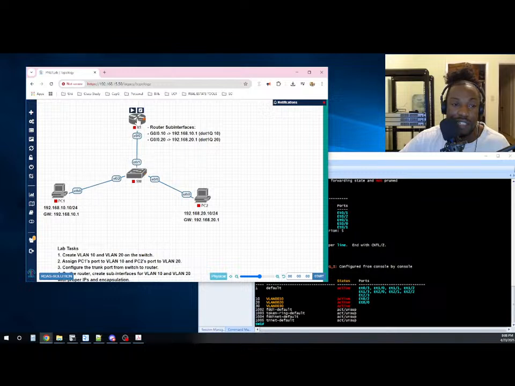They call it router on a stick because why? They've got a router that literally looks like it's on a stick, and then you basically route between the two VLANs here. That's what's going on here.